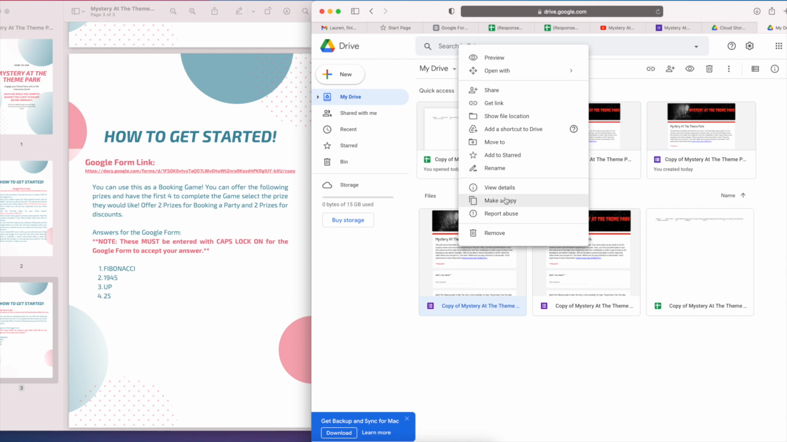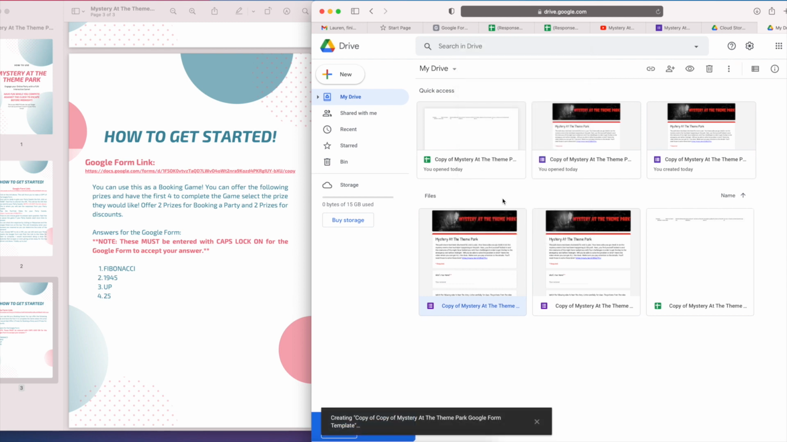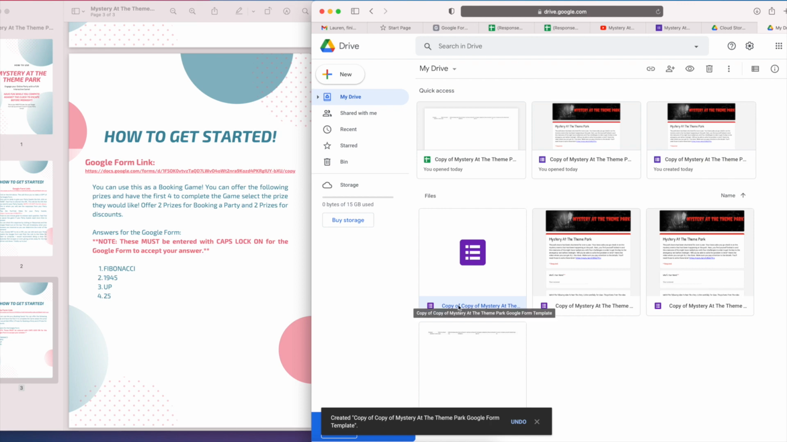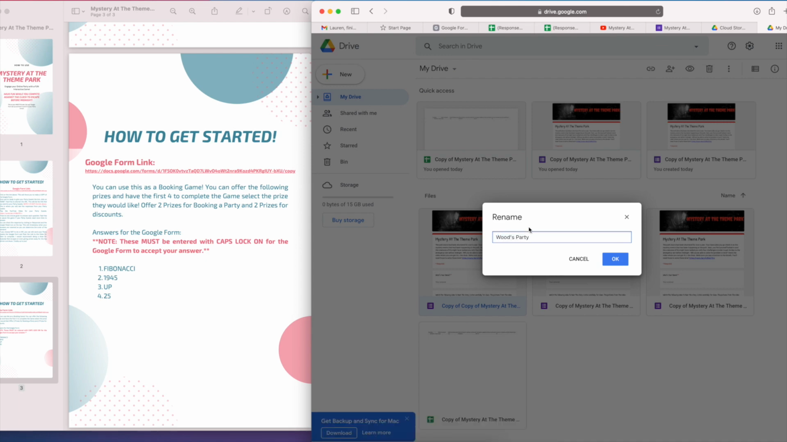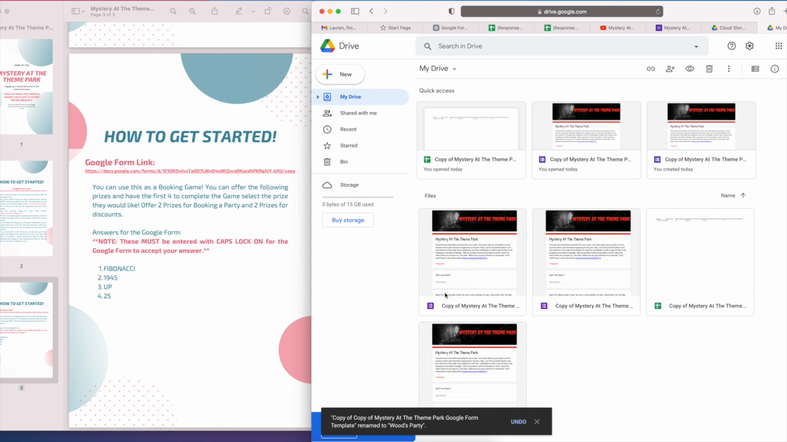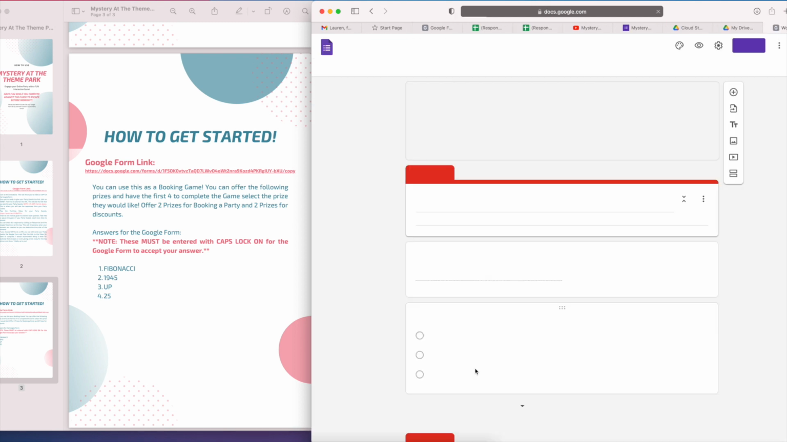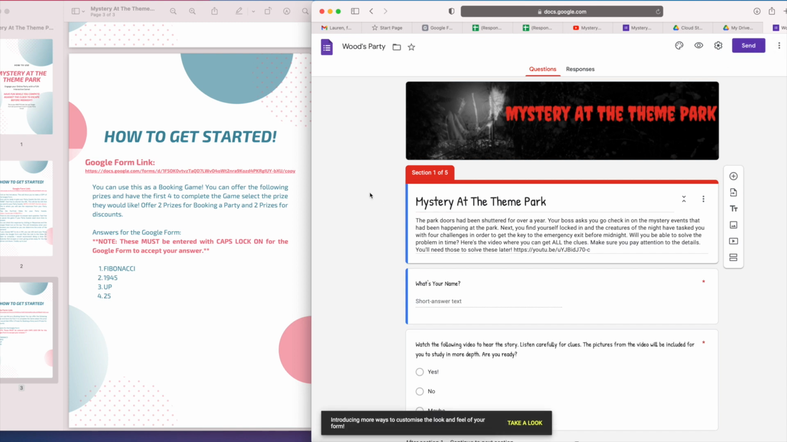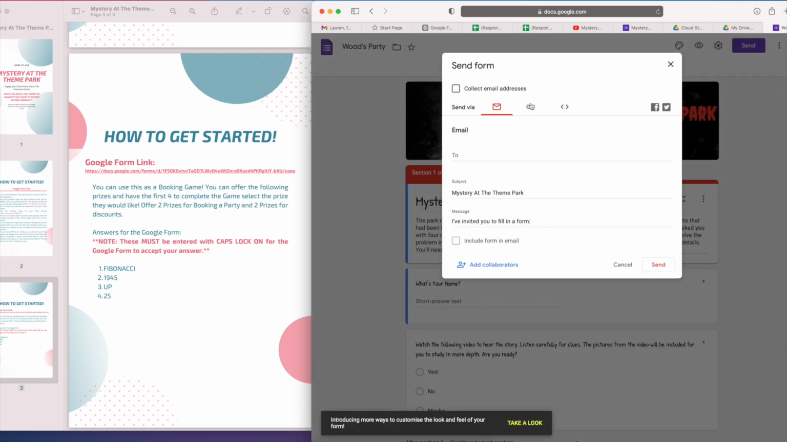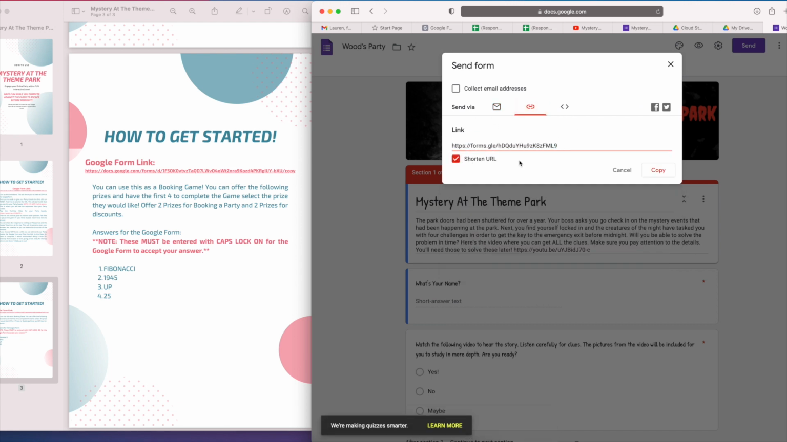And once I create the copy, then I could just title it for somebody else's party. So then I might just rename it. Put my last name here, so it could be Wood's Party. And then that way, when you open up that document, you can make sure that your answers stay separate. So then when I go to send this one, it's going to actually populate a new link for me. So when I click send here, shorten it, it's going to be a different link. And then that way you don't have two or three different parties mixing into one document.